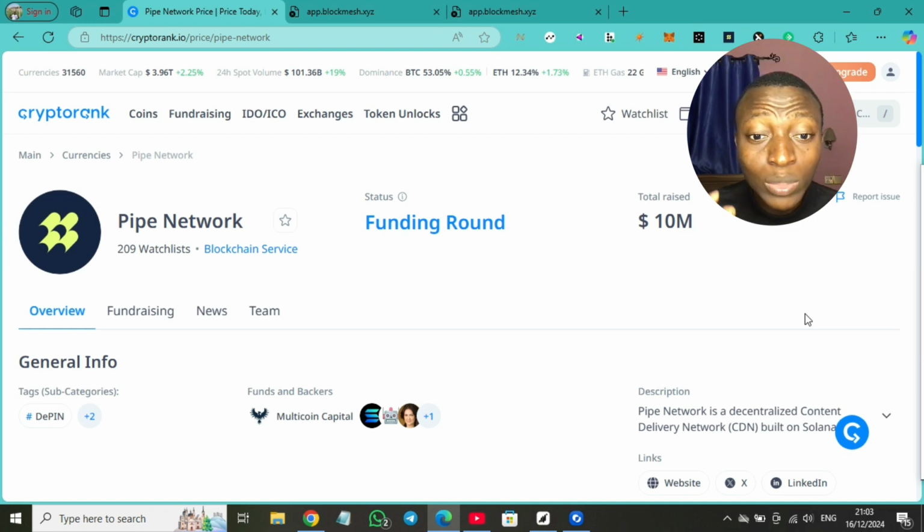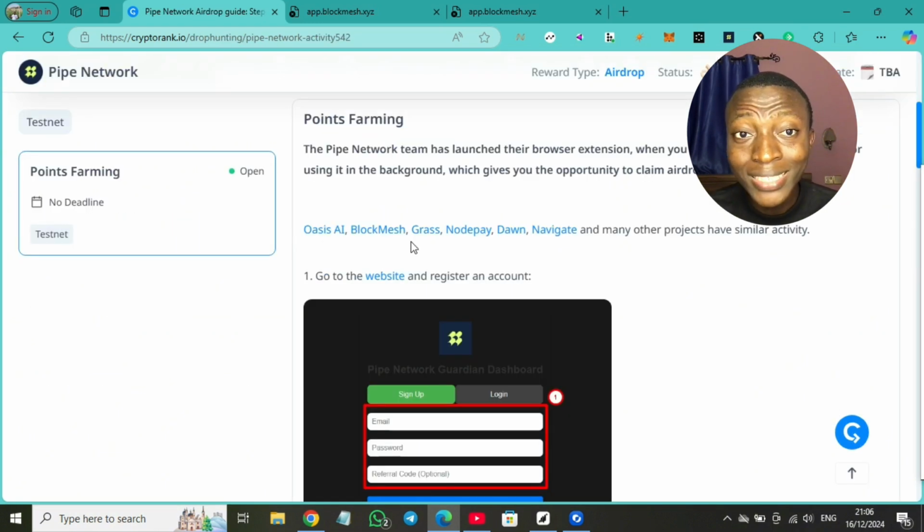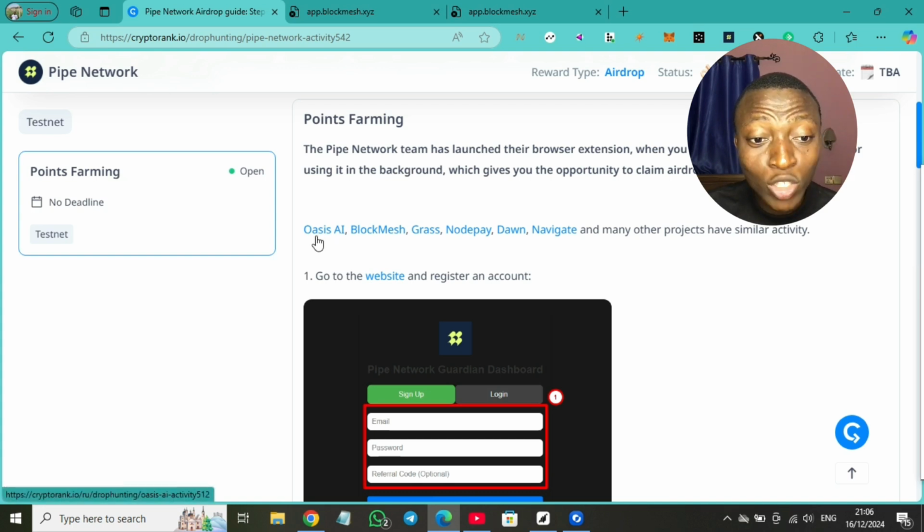So, guys, Pipe Network has raised about $10 million in funding, and there is no information about their valuation right here. All we can see is the amount they have raised. And as you can see right here, Pipe Network is an airdrop like Oasis, Block Mesh, Grass, NodePay, Down, Navigate, and many other projects that have similar activity. That is what they are saying right here on the screen.